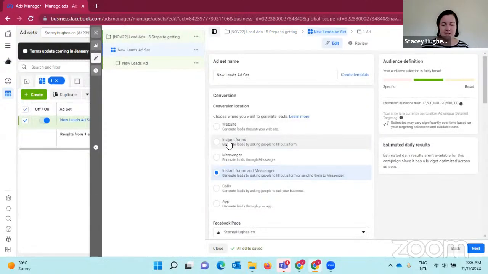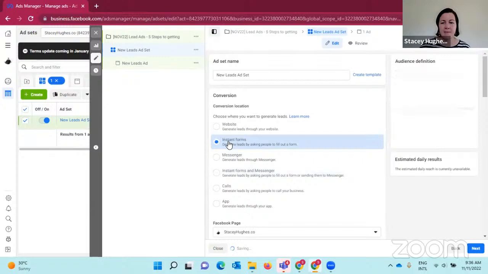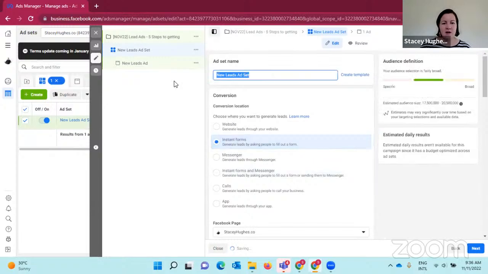Okay, so we're going to choose instant forms. This is the type of campaign we're going to set up. Now I'm going to do super engage, and I'll explain what that means in a moment, as one of my ad sets.